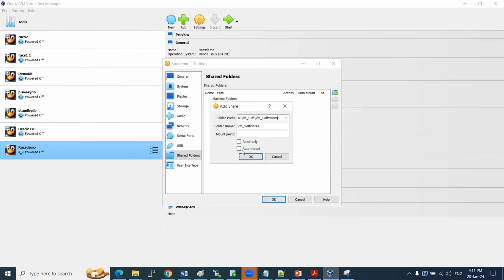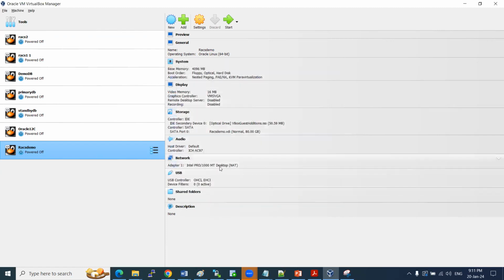I can make it auto mount. No need to mention read only. I can make auto mount, and this will be mounted on our server. I'll show you first, and then I'll come back and show you that.